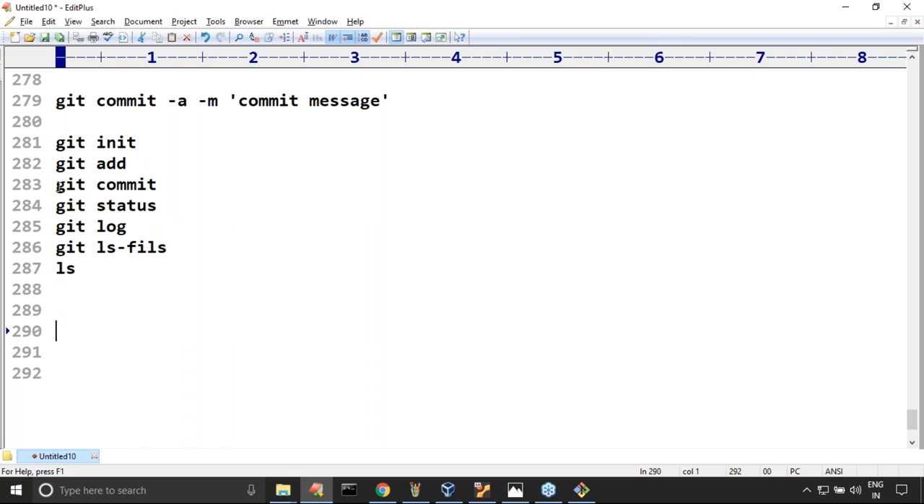Even this shortcut we covered: git commit -a -m followed by the commit message. But make sure this is applicable only for modified files, not for new files. Okay, clear?